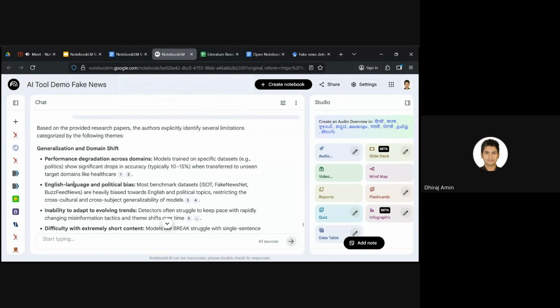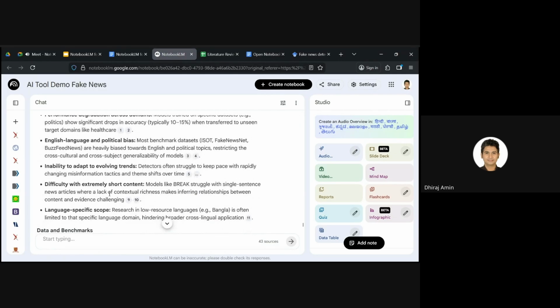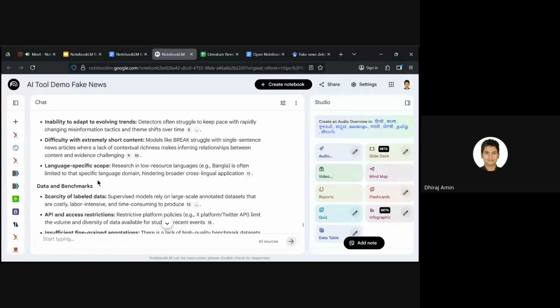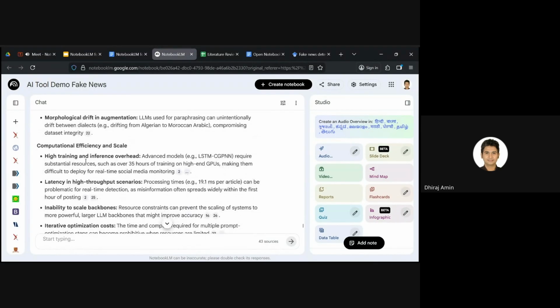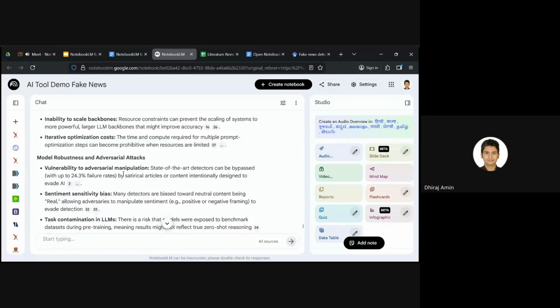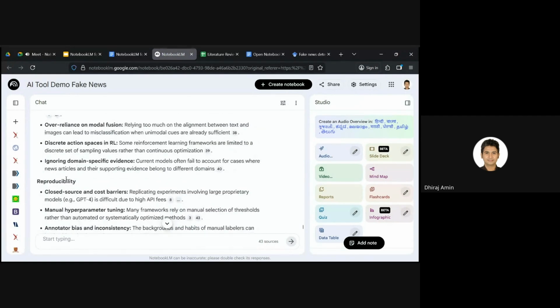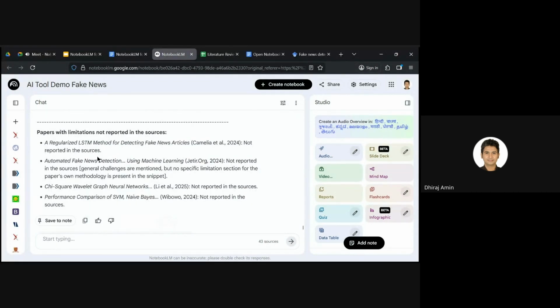Okay, now I think you all have done this with this part also, limitation. So these are the limitations. Okay, they are saying that it is mostly English language, performance is degrading across domains, then it is language specific, scope is provided, some limitations related to data are also provided, some limitations related to computational efficiency, which we face for running deep learning and LLM models, right? They're saying that 35 hours of training on high-end GPU was needed. Okay, that can be one of the limitations. Okay, then different limitations you can see.